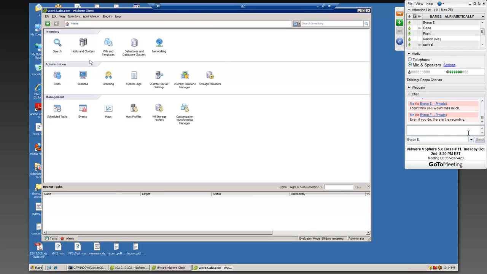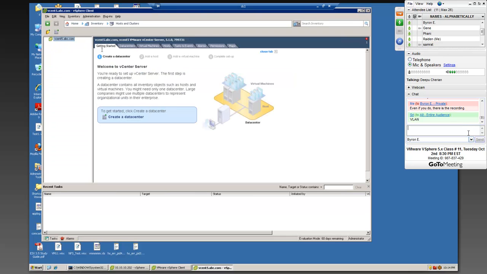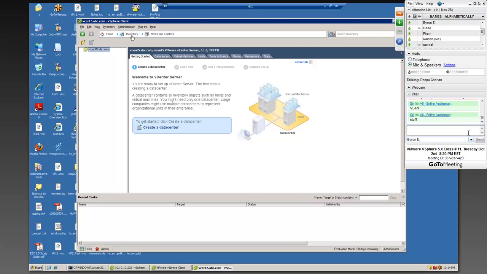So this is an inventory, so you can see a very powerful search thing. Host and clusters is the actual view. Here you can create host and clusters. So what I'm going to do now, on a quick note, is this is what we need to do today.